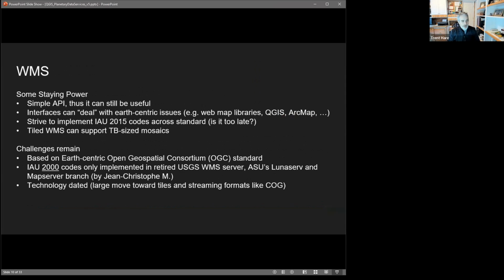So WMS has some staying power. It's been around for a long time, but it's so simple that it's still useful. The interfaces can still deal with these Earth-centric issues. QGIS, even though it comes in as Earth, we can override it such that it's on Mars or the Moon. ArcMap can do the same. Almost anybody, even the web applications, OpenLayers and Leaflet, can understand how to override these issues. And why are there still Earth-centric issues after so many years? It's because of the standard, and understanding how to deal with that standard has been difficult.